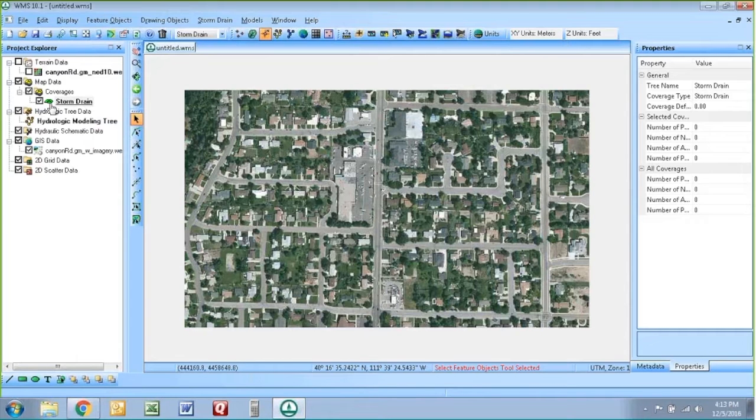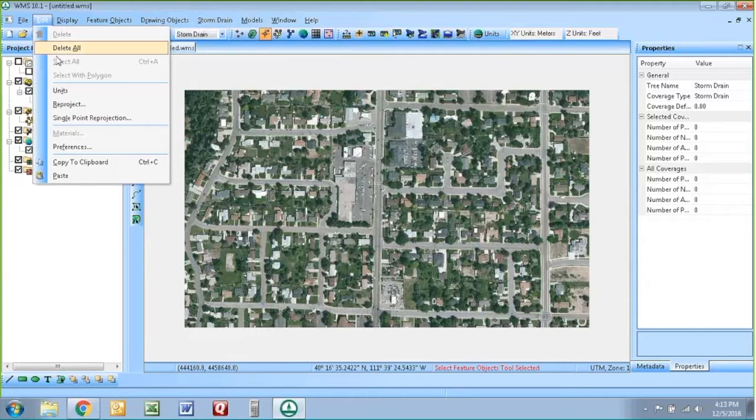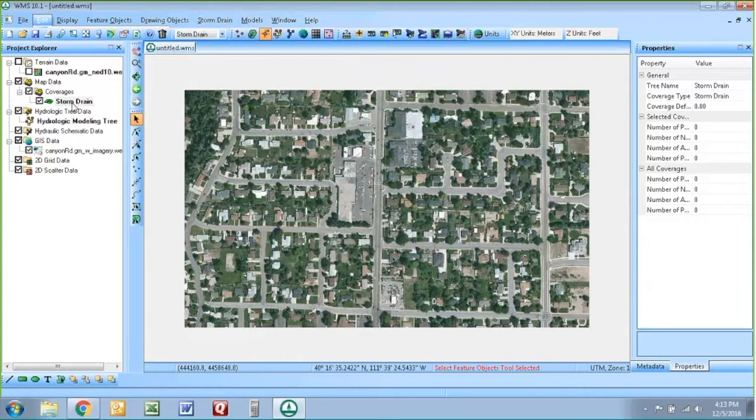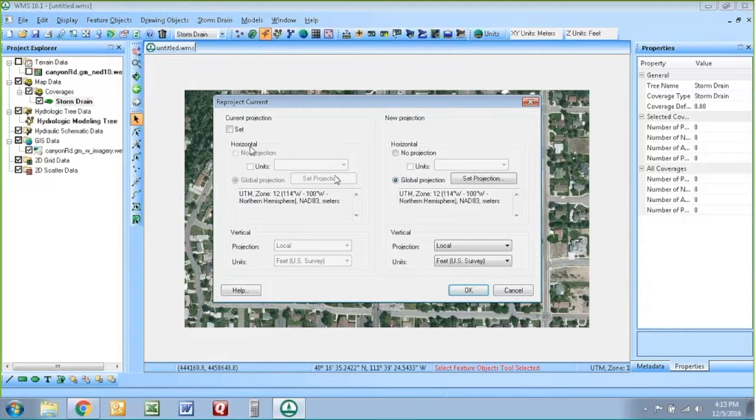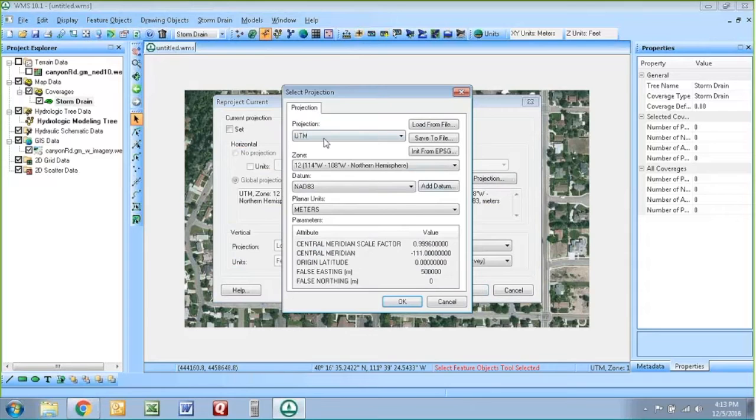What I need to do is create my storm drain network, but before I do that, I'm going to make sure I am in the correct projection or coordinate system that I want to work in. So to do that, I'm going to go to Edit and select Reproject. I'm going to reproject all my data. There is a default projection, and the default projection is UTM. I'm going to change that so I'm working in state plane coordinates.